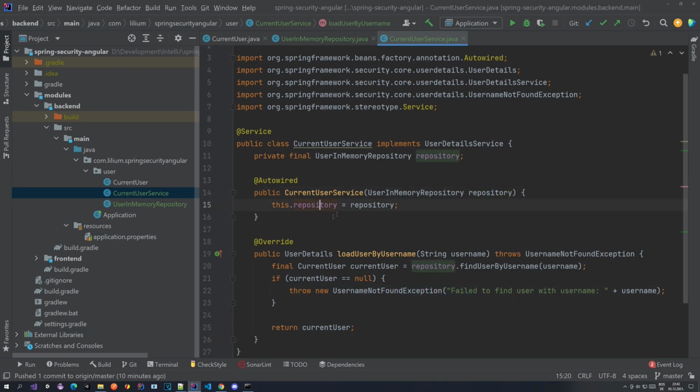Later on, we are going to change this with the JPA repository, so we're going to actually load it from the database. But for now, let's leave it as it is.